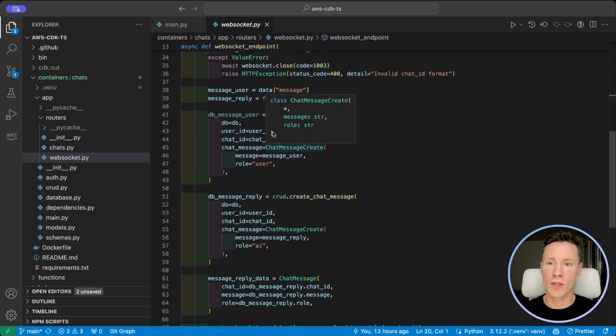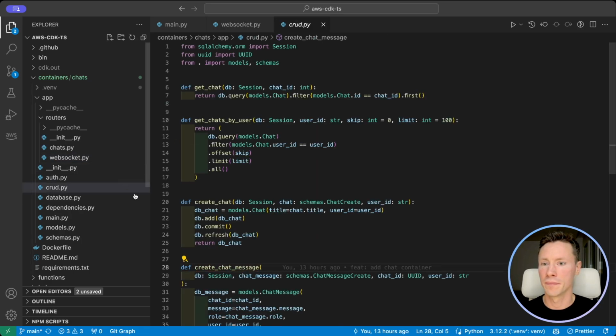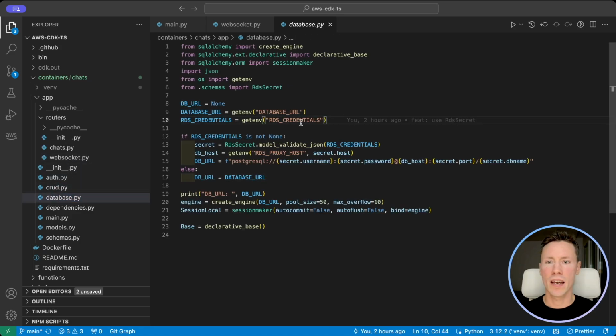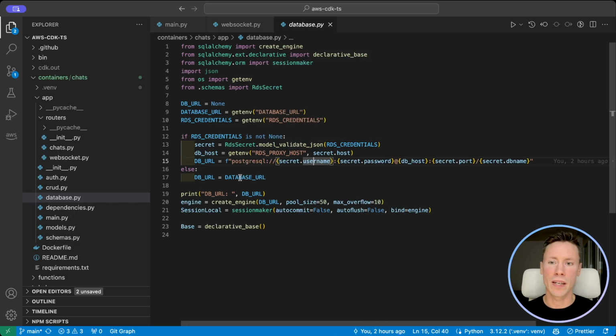Next we store messages in the database, and let's check how we connect to the database. Here we receive a secret value from Secrets Manager and extract values from the JSON object. For local development, we can use the database URL directly. Next, let's create an AWS CDK stack to deploy infrastructure with ECS.